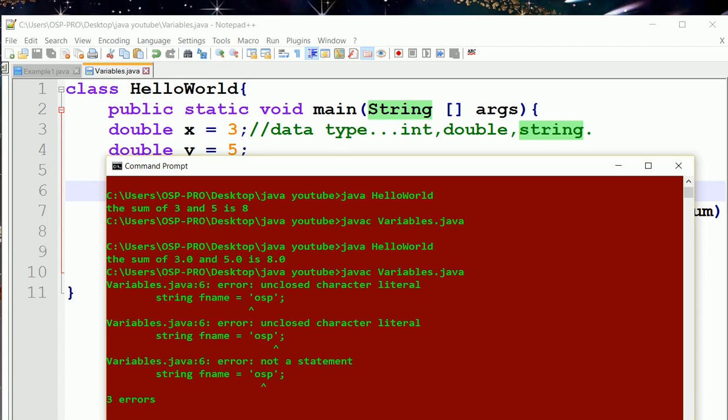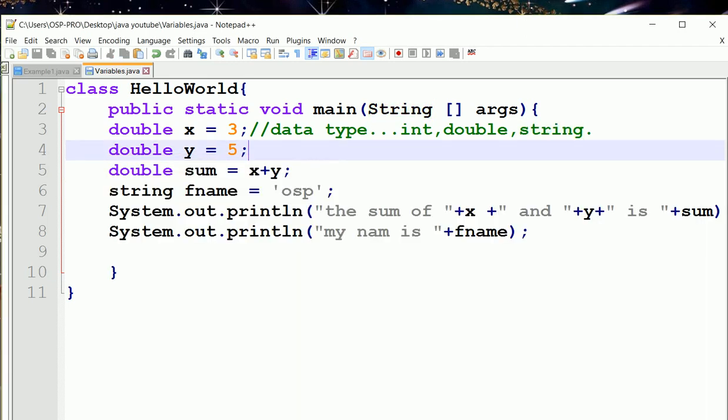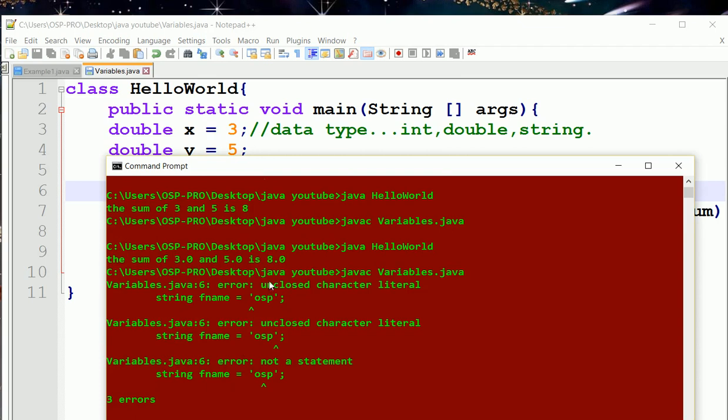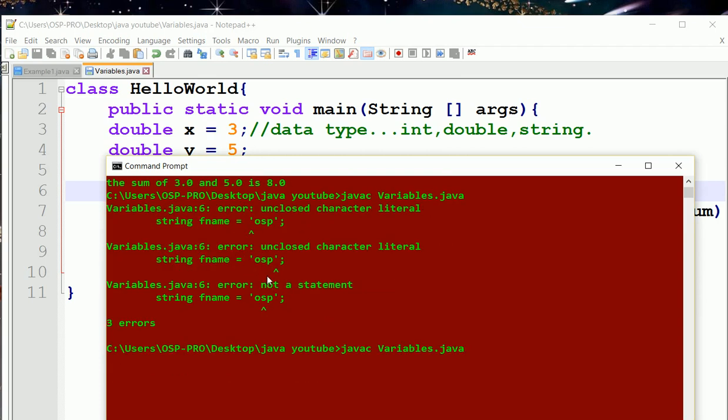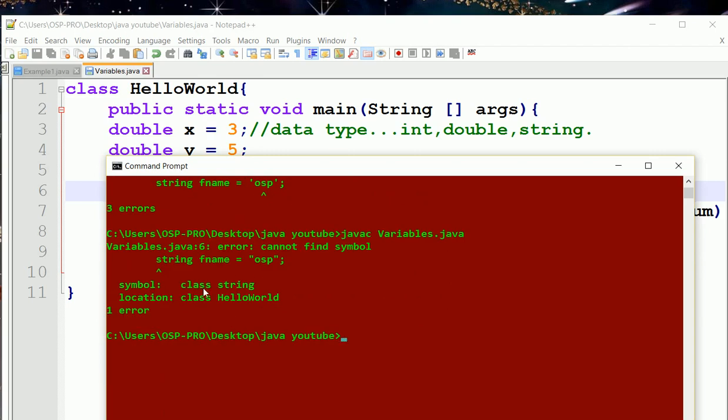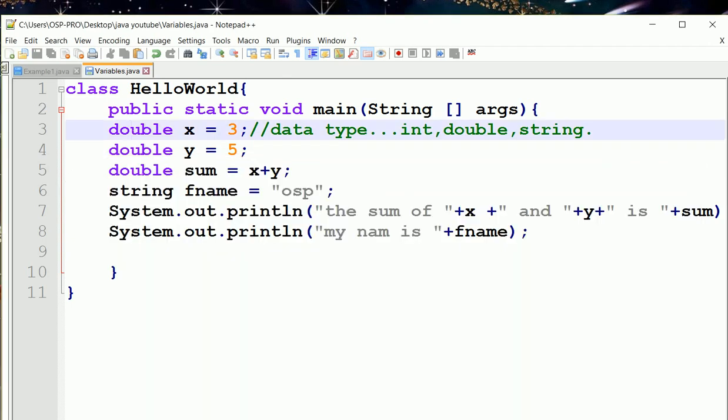You check that very well, just use your double quote. Yeah, this is OSP. You check where the error is coming from. Wow, just try to make this one a capital S String, because I'm not getting why it's giving me an error there.